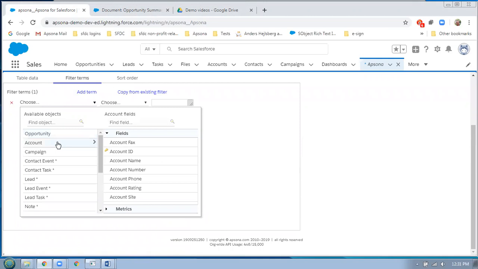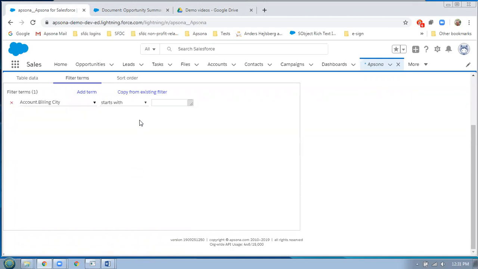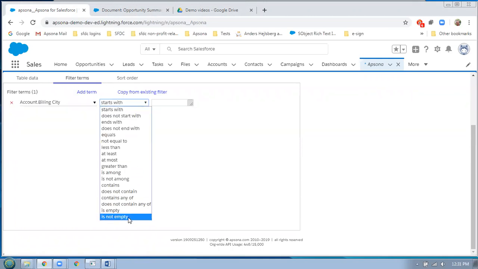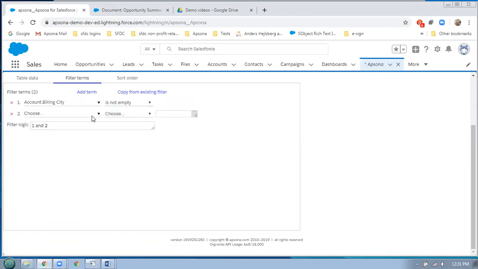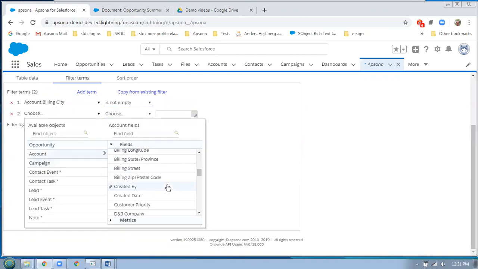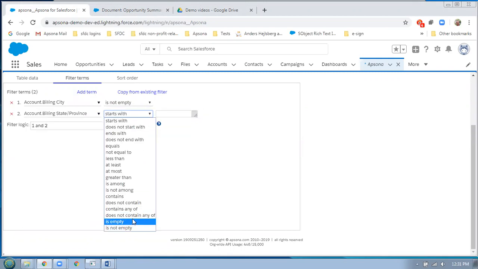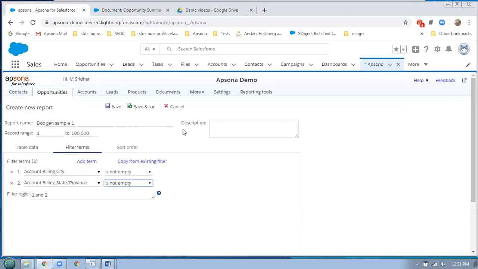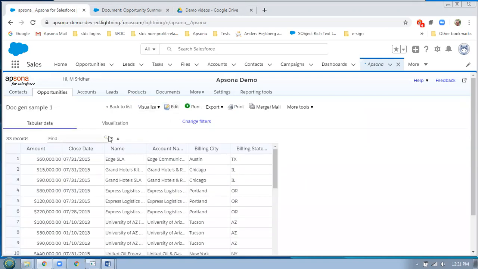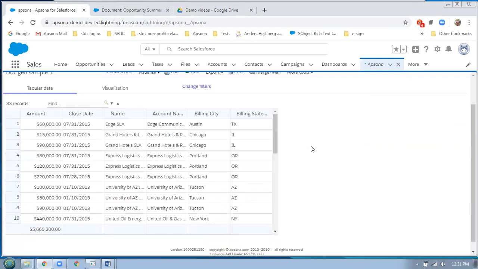So we'll go into the account billing city and ask for it to be not empty, and add another term that says account billing state, and ask for it to be not empty. So now if we save and run this report, you see that we got 33 records, the 33 opportunities that have all of those fields filled out.